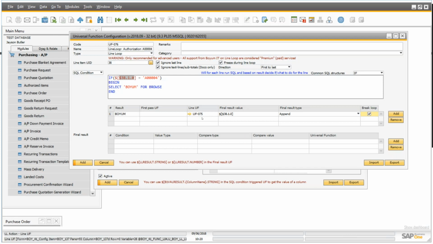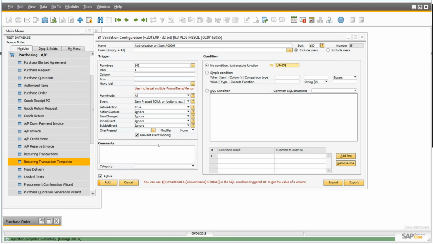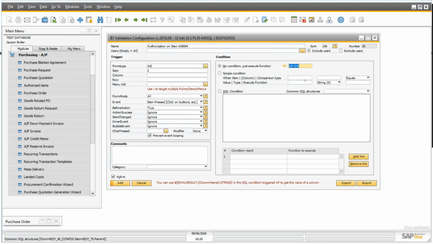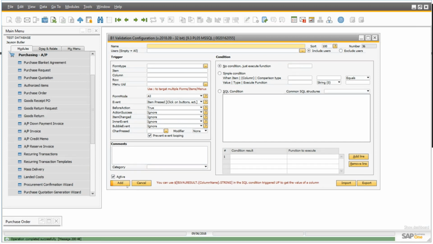It checks the lines, what it needs to be doing. It needs to set that to yes, and then break the loop. And I'm going to click add on that. Okay, so I have it attached here. So in this case, I'm going to click add. It looks good.